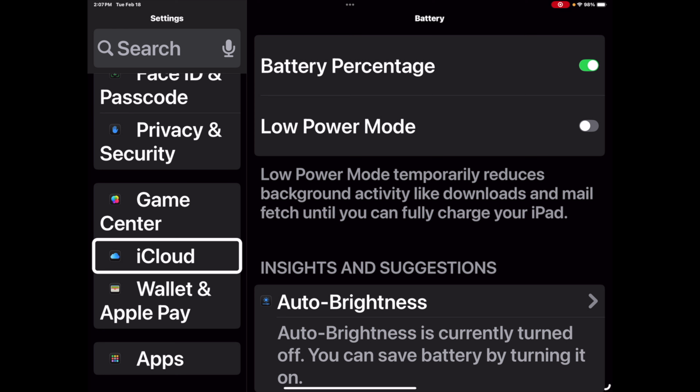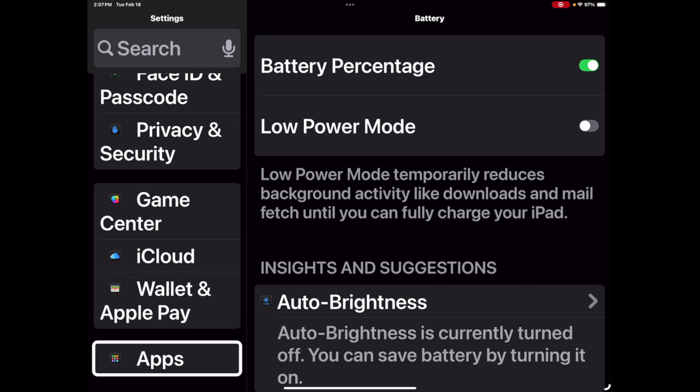What about you? Wallet and Apple Pay button. If you do play games on the iPad, please let me know what games you enjoy. Apps button. It may be something I want to take a look at. Vertical scroll apps button. Okay, so we won't get into the apps.